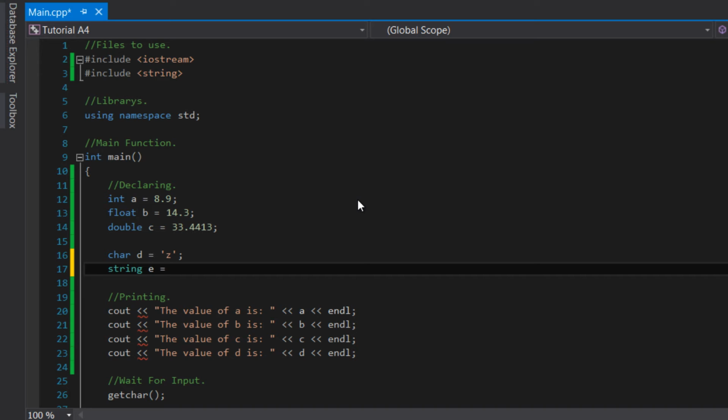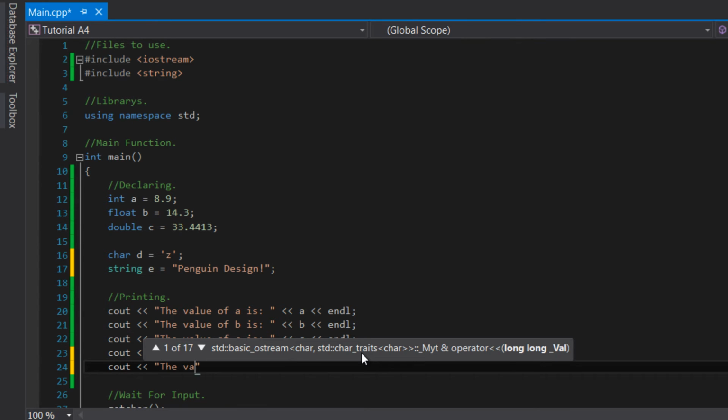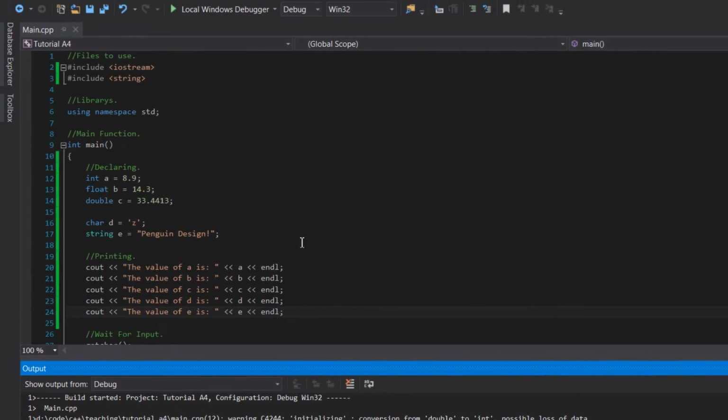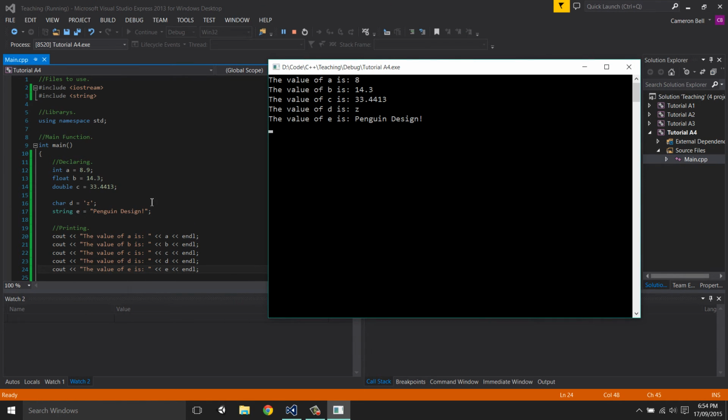Now we can set the value by using an equals sign and then the text that we want to store surrounded by double quotes. For this example, I'll store the words penguin design. Now, if we want to print out the value of e, we can just use the same method as we did with the other variables. So cout, "the value of e is", e. And when we run the program, we see that it prints the value of e just as we set it.